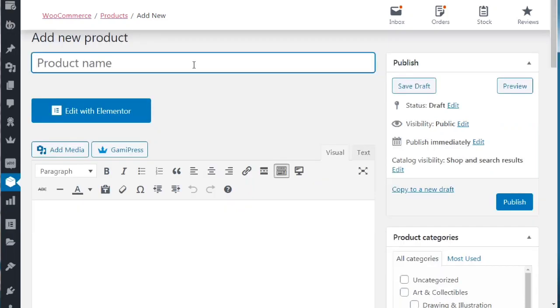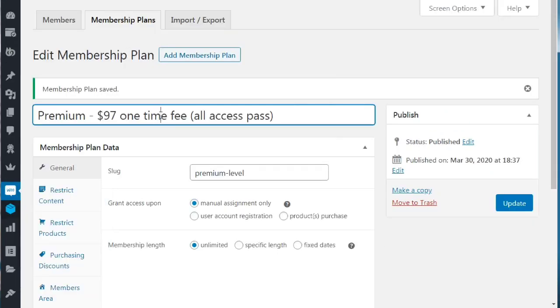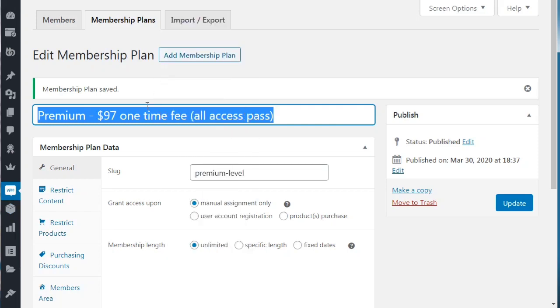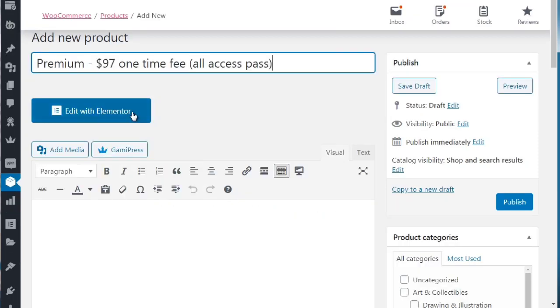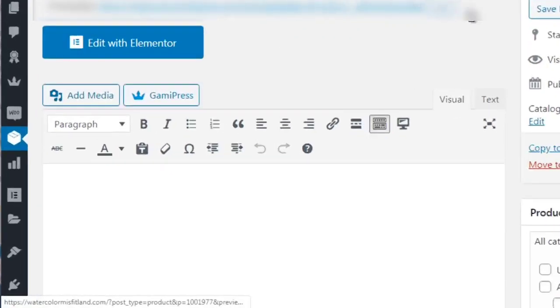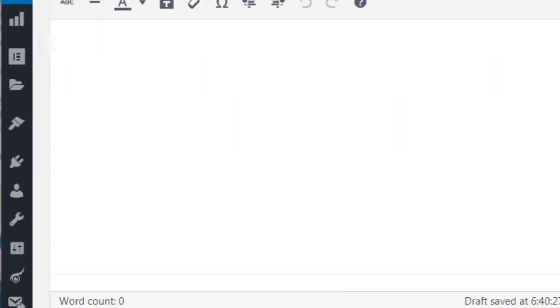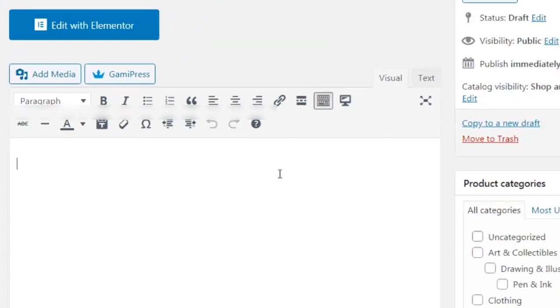And well, we want to name this very similar to this. So I'm going to copy this. So copy, and we're going to paste this like that. And then under product or the visual, you want to enter kind of the description. So the description of the membership plan and the benefits of what people get.